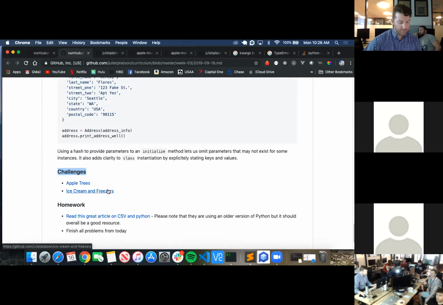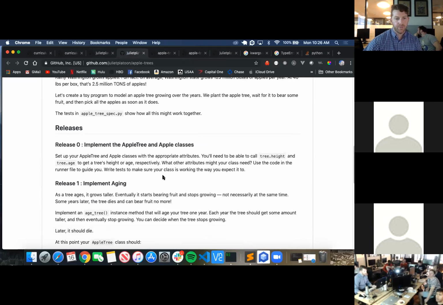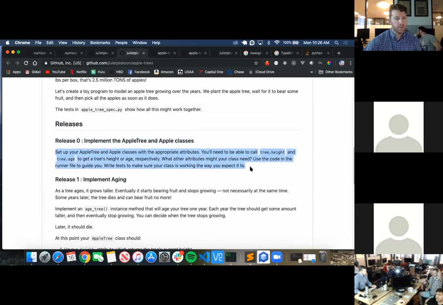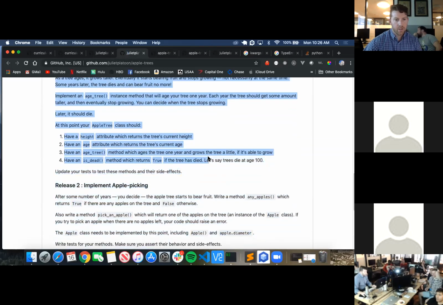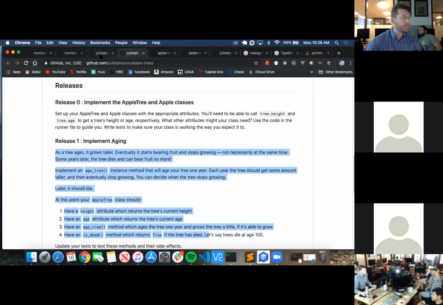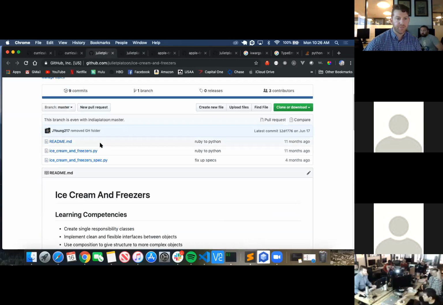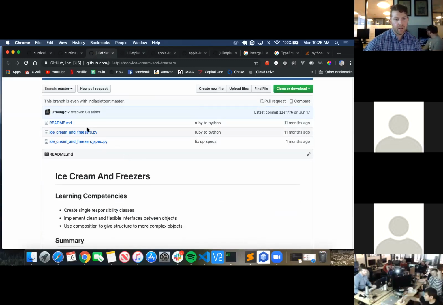And similarly with ice cream, let's go back to, so there's different releases, implement aging. Make sure you really read through this. Just implement this solution and then move on to this one. Stuff like that. And then ice cream freezer, kind of the same thing.